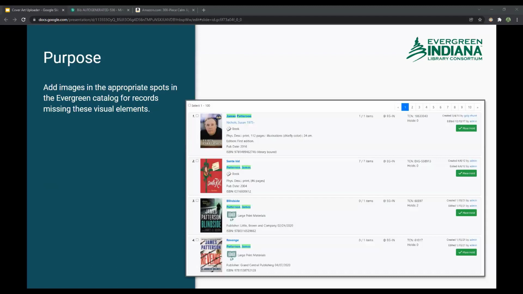So we are going to be talking about, of course, the cover art uploader. This is a new feature that was developed specifically for Evergreen, Indiana. We have a lot of libraries who are, thankfully, this is a really great thing, cataloging in items that may not have cover art provided in the normal ways that they are provided here.